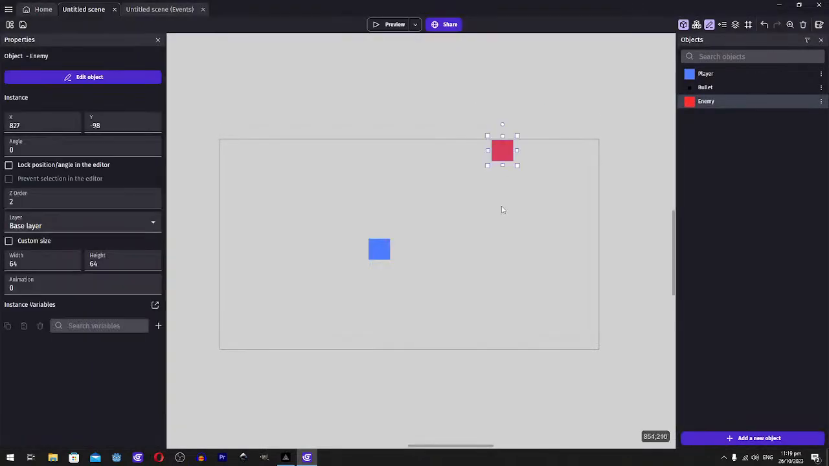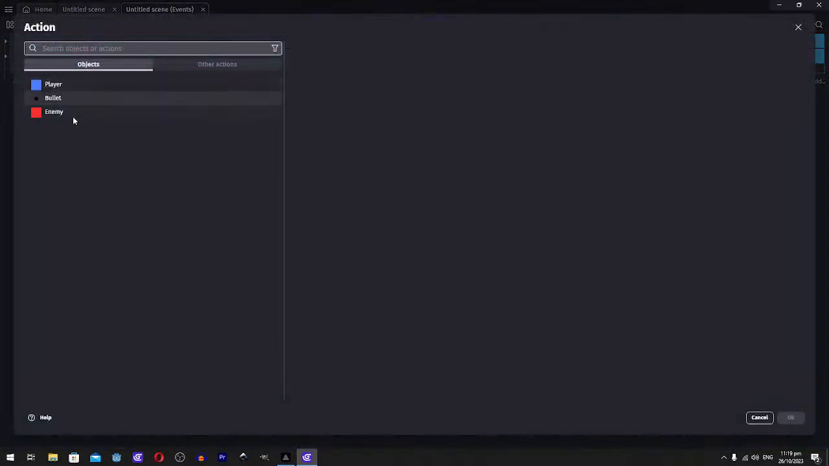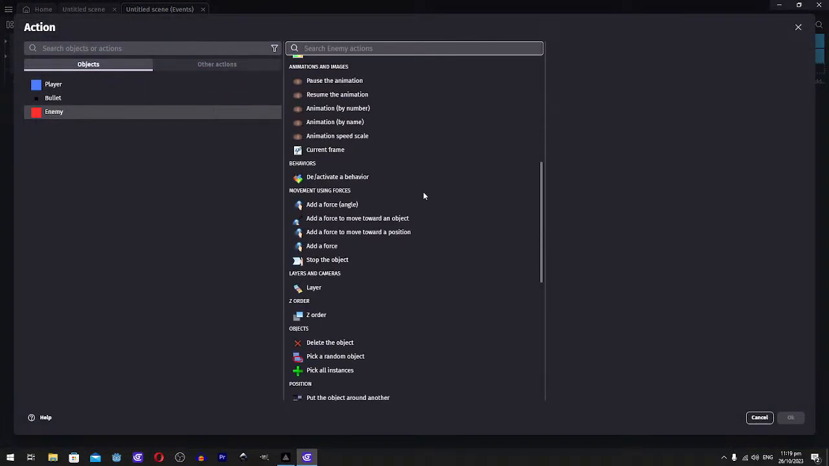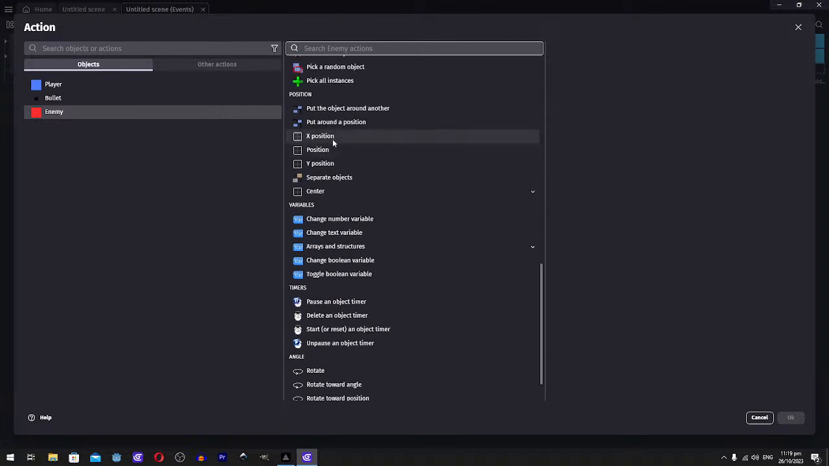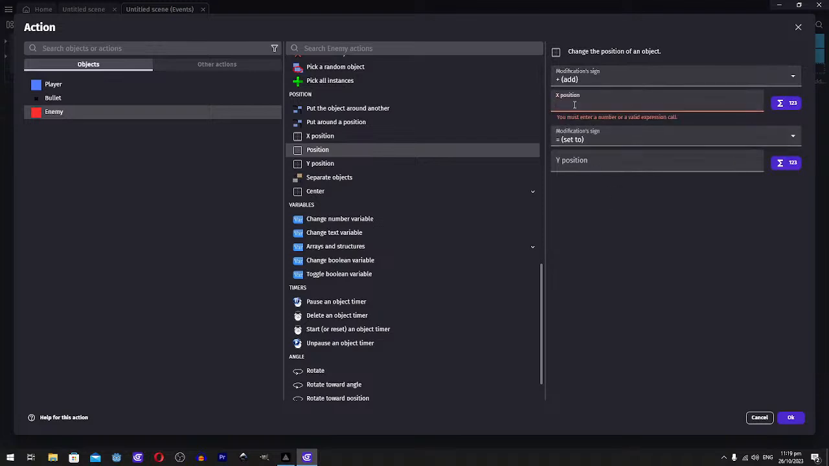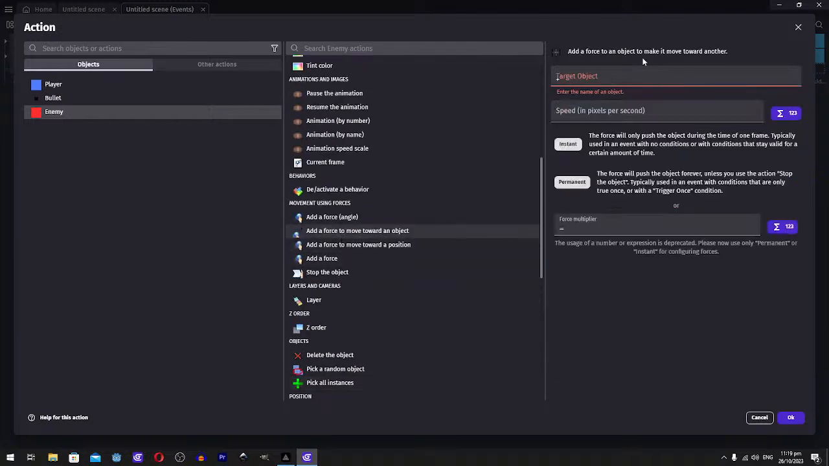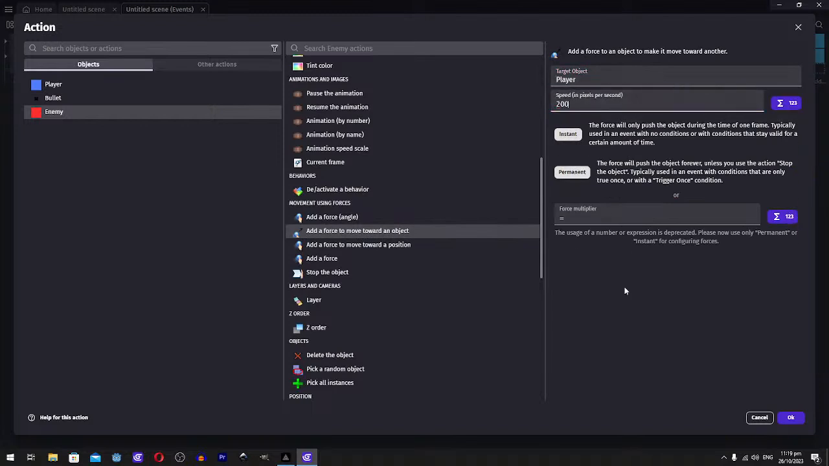So I am going to spawn it over here. Then I am going to move this guy. I'm going to change its position. Or let's move it. Add a force to move toward an object. Yep. Target object is player. Speed is 200 and it's going to be permanent.